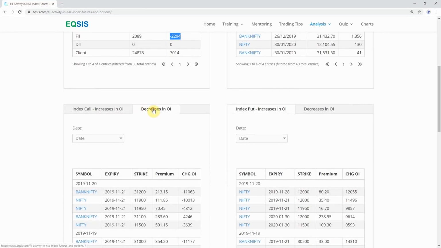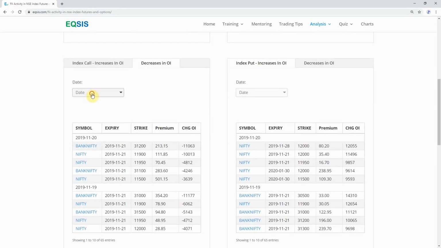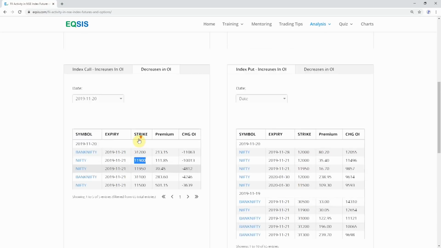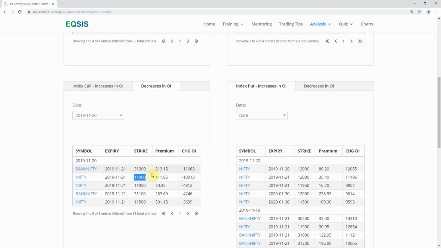Look at this. I've clicked on decreases in open interest. Then I go and take my 20th November. Then do you know, this call option witnessed a significant drop in open interest. I think this talks about the weekly expiry. I think this tells me on 21st November expiry, 12000 call option, the Bank Nifty call option or Nifty call options are not being that happy for FIIs to create a short. For some reason, they started exiting these particular positions.